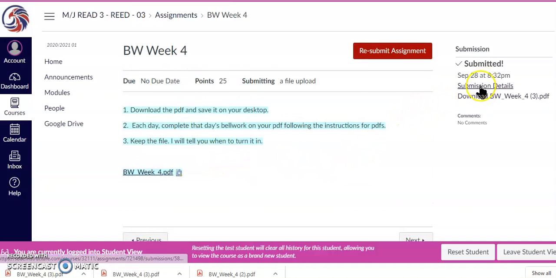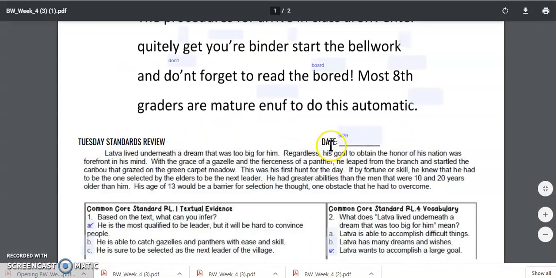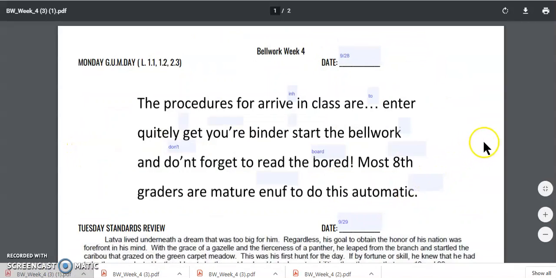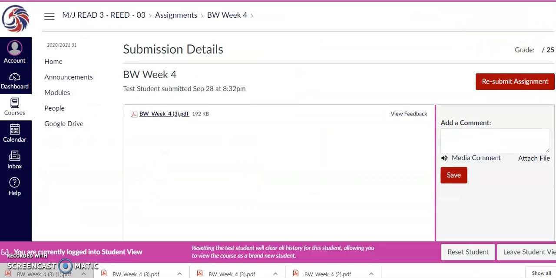Okay, now if you go to Submission Details and look, it's going to show you your assignment. I can open it down here, and I can see that this is exactly what I submitted. I would suggest that you always double check that you are submitting what you say you are, because if you submit and attach a blank page, that's it. I can only grade it once. I can't grade things twice.